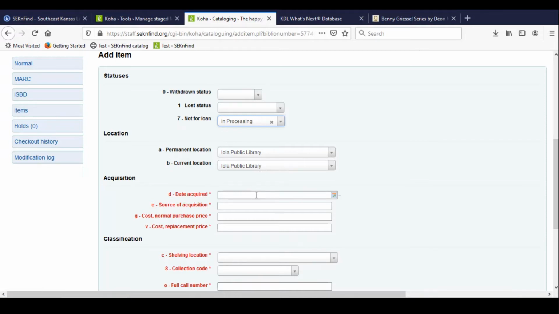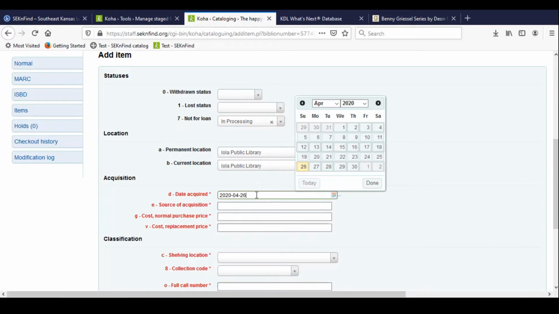So next we're going to go ahead and click on our date acquired. Even though you might have had this book sitting for a while because you haven't had time to catalog it, you don't need to go back to that date. You can just say go from this date on.